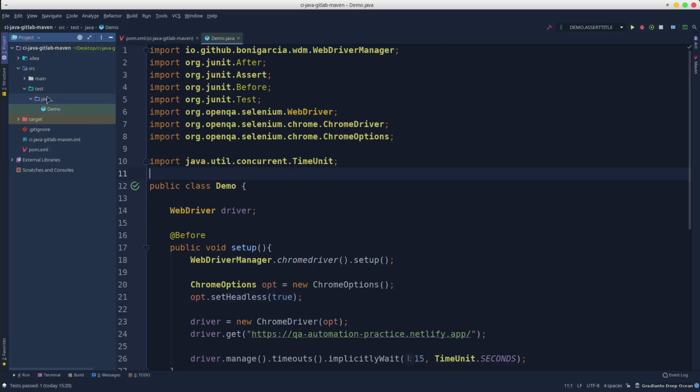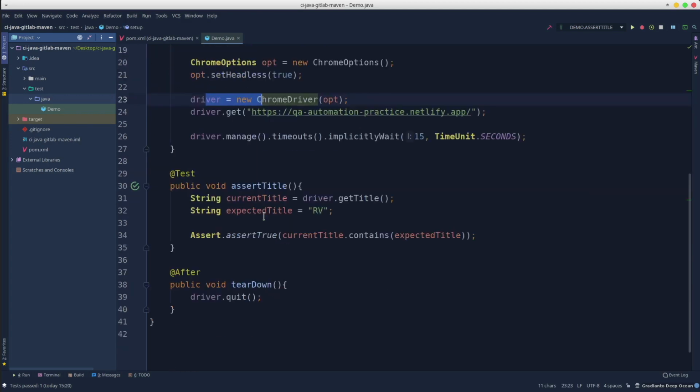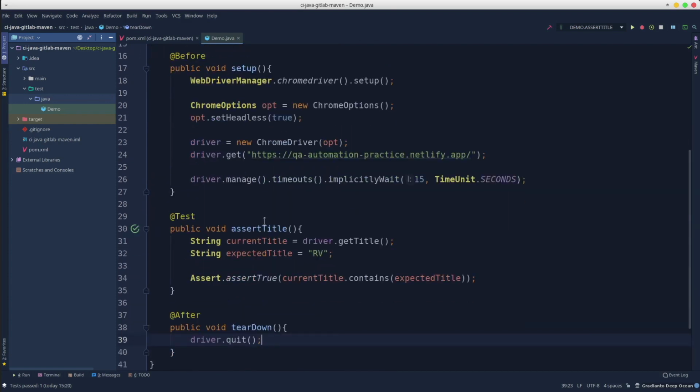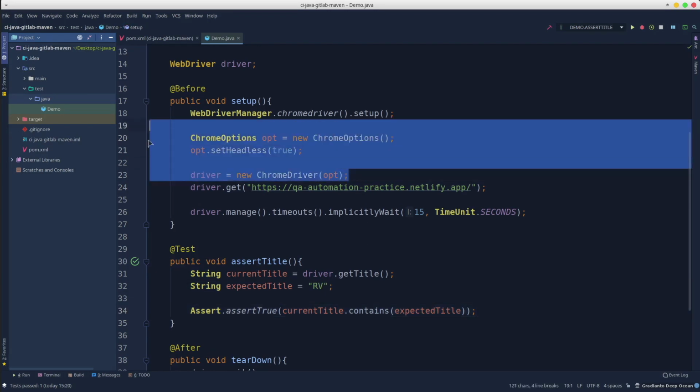It's located under test Java and contains the hook methods used to create the Chrome driver instance and quit the browser after the test execution. The test itself accesses the QA practice website and verifies that its title contains the RV word. As you can see, the test is running in headless mode, so I recommend you follow the same approach. Simple, isn't it? Let's start with the real stuff.